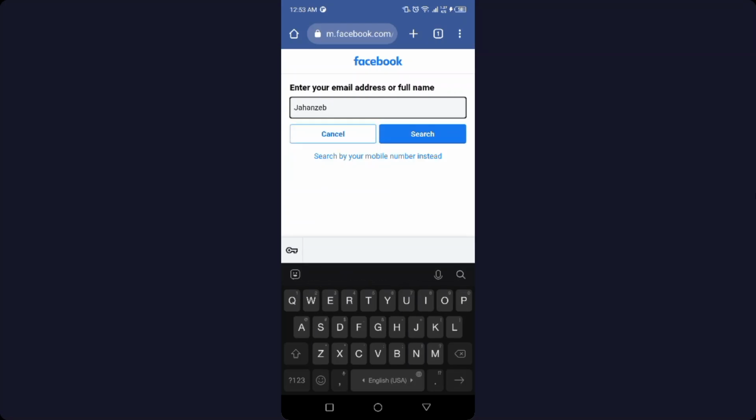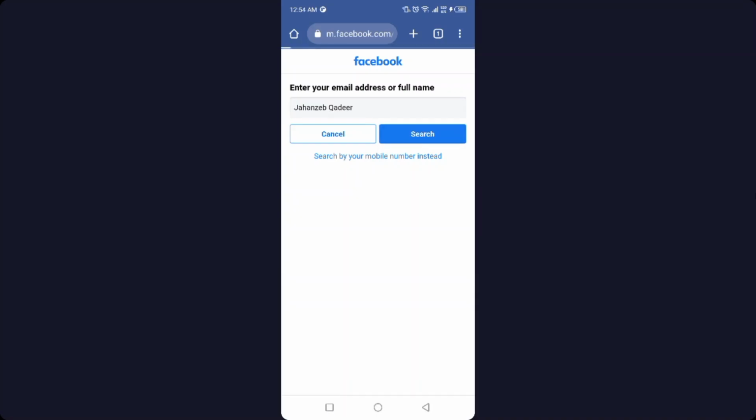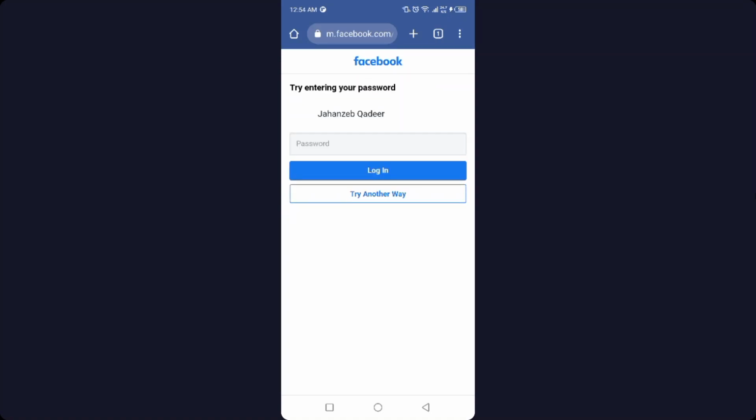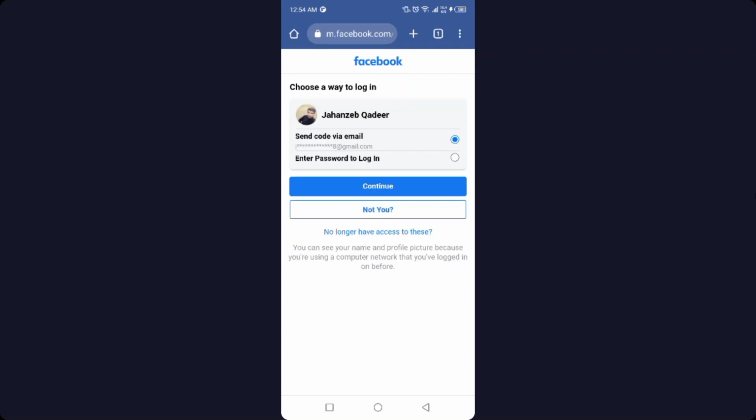So let me search, click on search, and you need to select your account. So I'm going to select my account, and here you need to put your password, but if you do not remember, you can click on try another way. And you have two options: send via code or enter password to login.